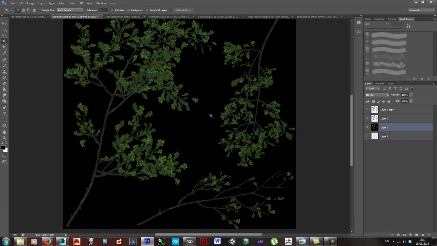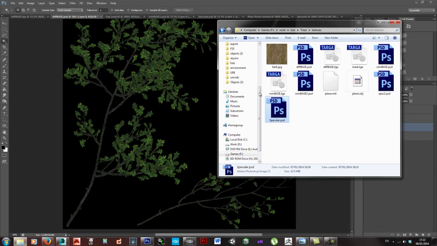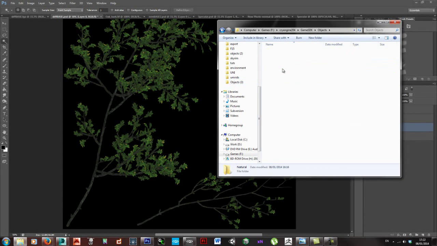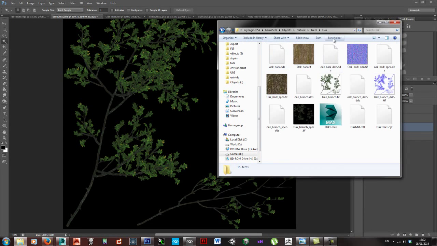the other thing that I've done is I have just saved all of these as CryTiffs. So I've made a new folder and I've made a bark texture and I've made a spec and a normal map for that, and I've saved my branches in there as well.